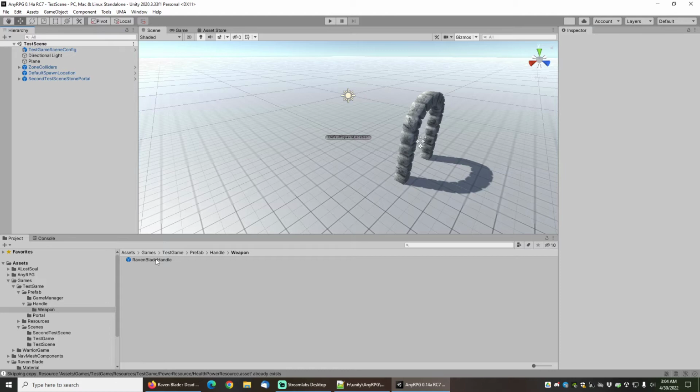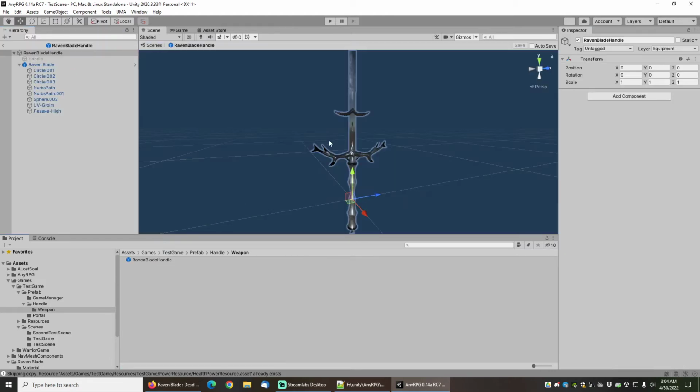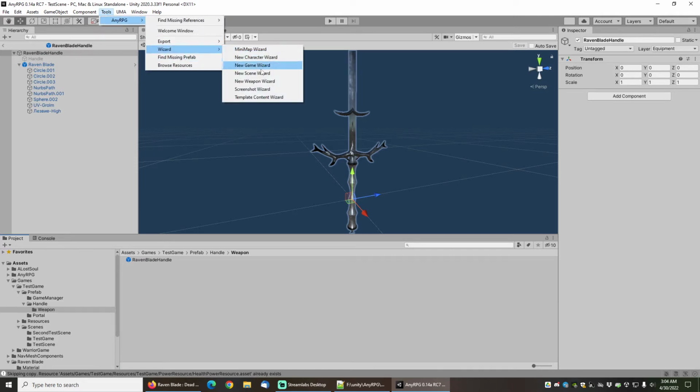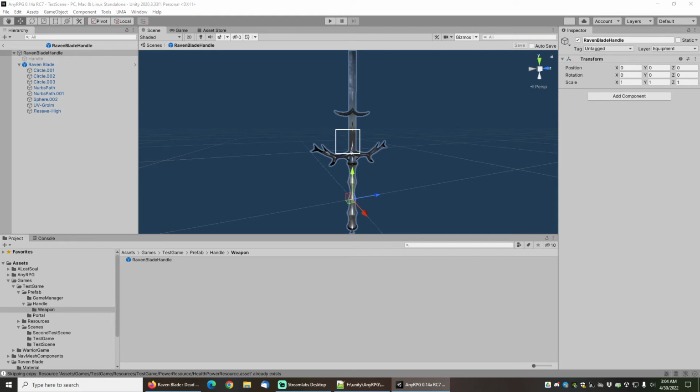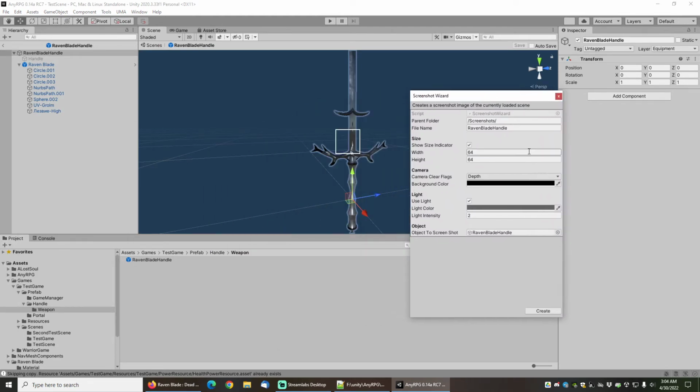Lastly, I want to take a screenshot of that. So actually, I will open up the Raven Blade again, and I will go to Tools, AnyRPG, Wizard, screenshot wizard and just set the width and the height to 64.